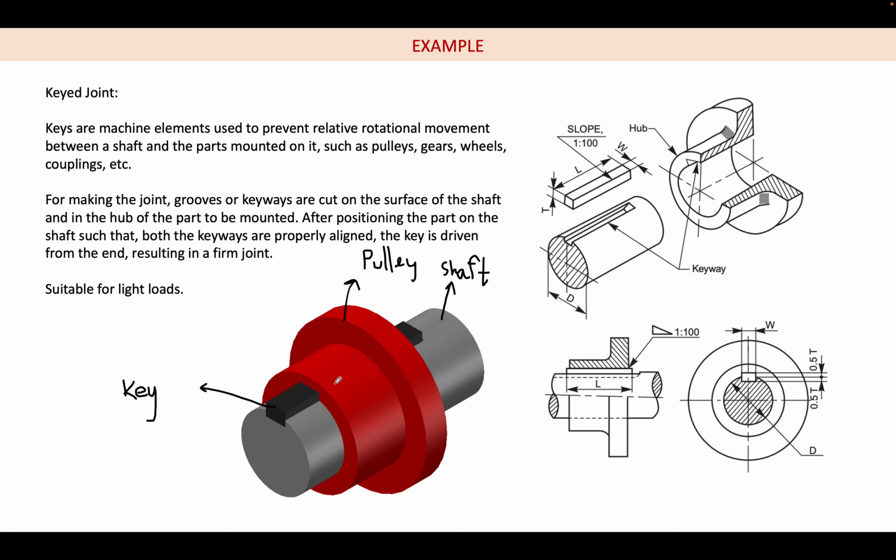Is it just for fixing? Can anybody guess why we are inserting keys? Is it just for fixing, or is there some other reason also? The reason is that the shaft is a rotating device. When we are transmitting power to the shaft, it rotates, so the pulley also needs to rotate.